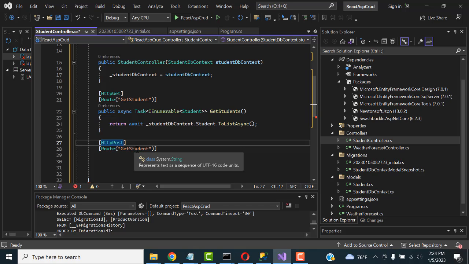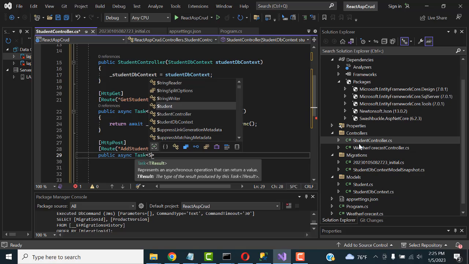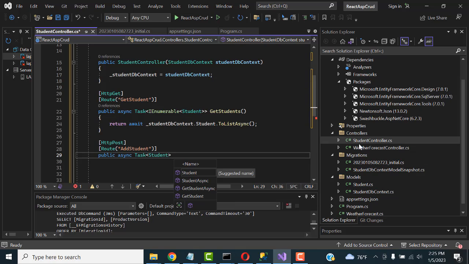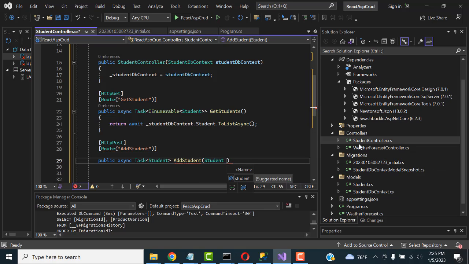So this one should be get student post. You have to write here student, add student. Right, routes. We have to add student. Now here we have to write public, the same thing. Public, and copy paste this one. You have to write task, student, add student. You have to write the student object. Right, like this. Look at the object of student.